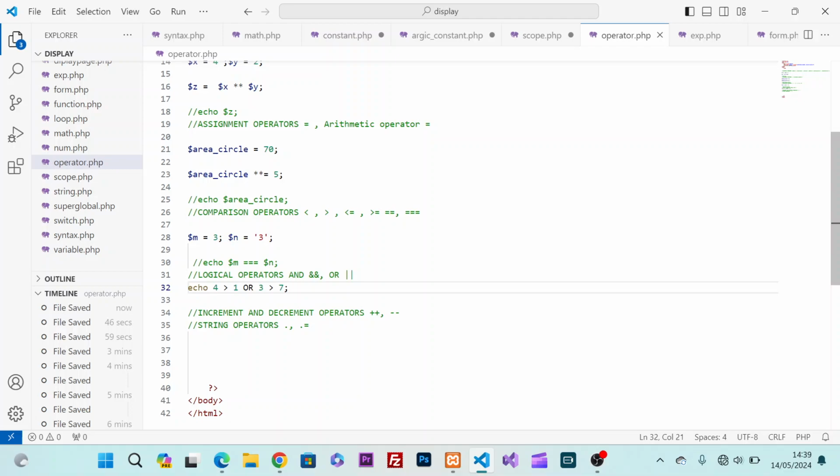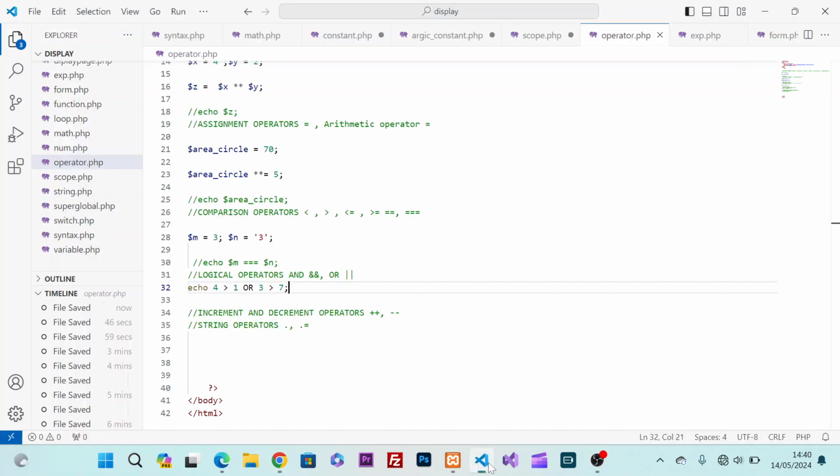But as long as it is or, even if there are 3 million statements, let just one of them be true and it will return true. If they are both false, it will return false. If they are both true, it will return true. So now it's going to return true because one of those statements is true. You can now see how it works. This is the logical operators and how they work.